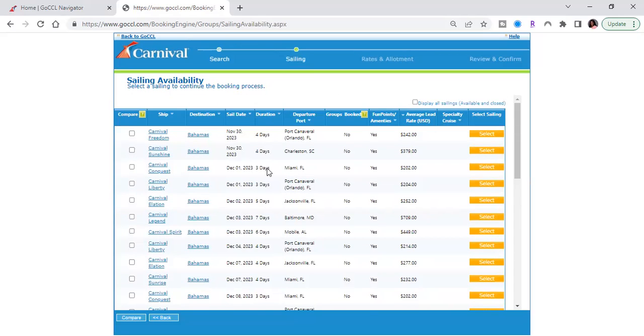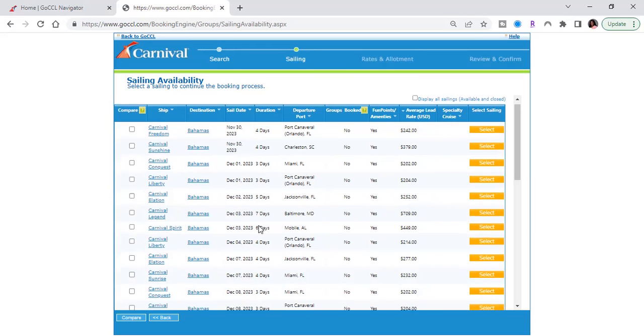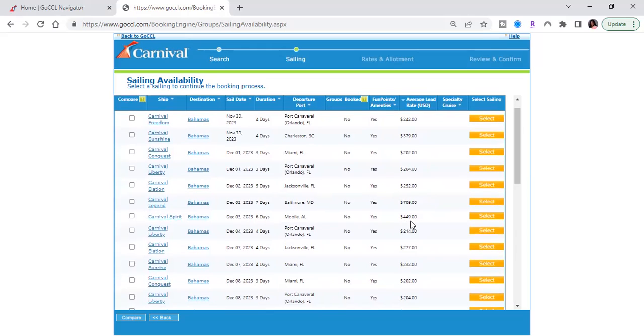So over here, 4 days, 5 days. I'm looking at the price. This looks pretty good. 5 days, $252. 6 days, $449. So let's go with this one. This one's out of, wait, 6 days. Yeah. This one's out of Alabama. So let's go ahead and hit select.